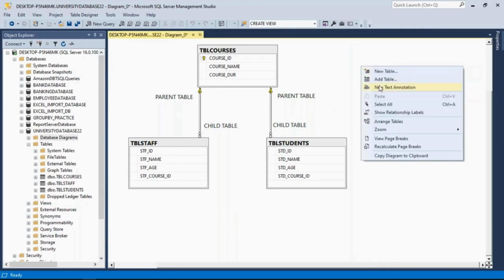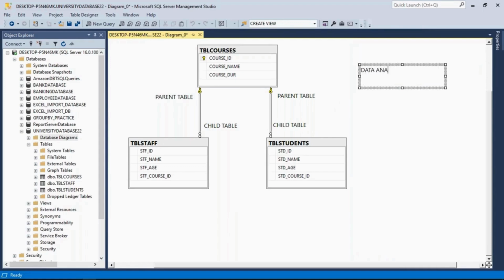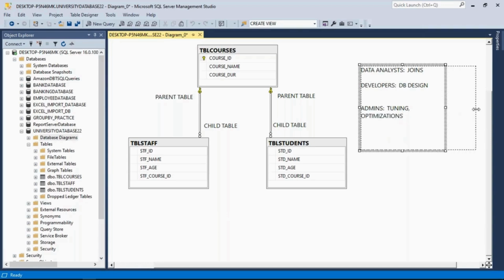Now, this is useful for data analysts, for how joins work. It is useful for developers, as it's all about DB design activities. And for admins, how tuning and optimizations work. My customer says, hello DBA, my student registrations are taking longer time.